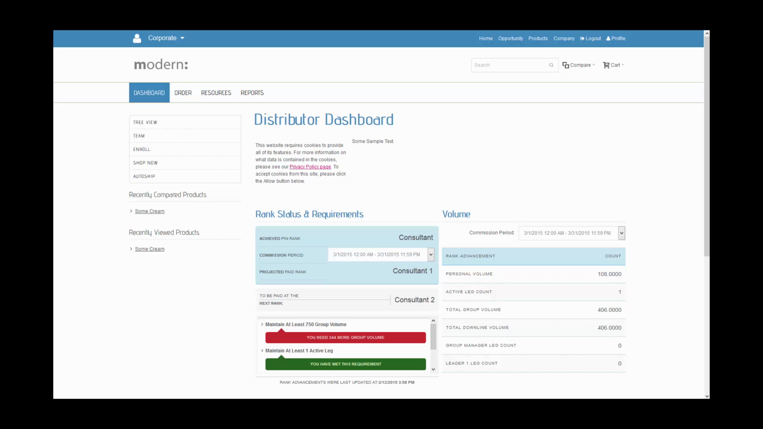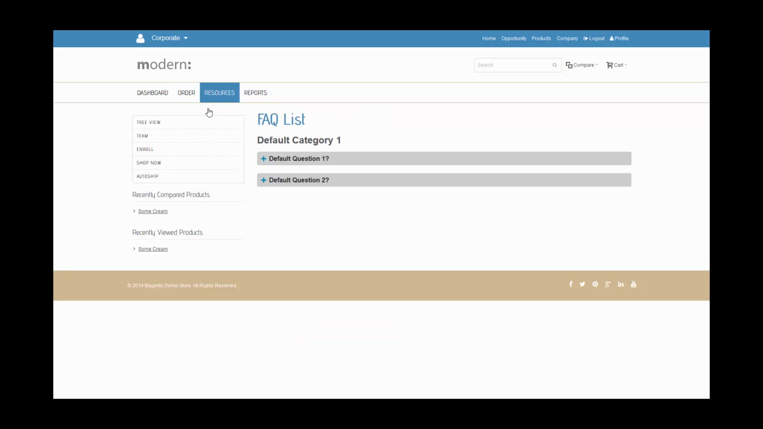When a distributor logs into their team office, one of the things they're presented with in their main menu is a resource tab that holds frequently asked questions. This is one of the default pages set up in your system. This video will show you how to edit this page and add any categories, questions, and answers you may want to add.